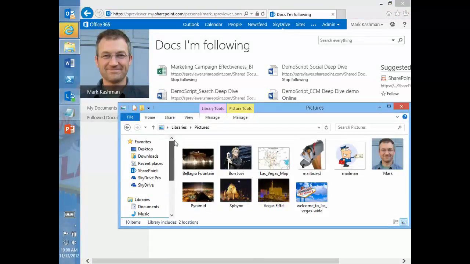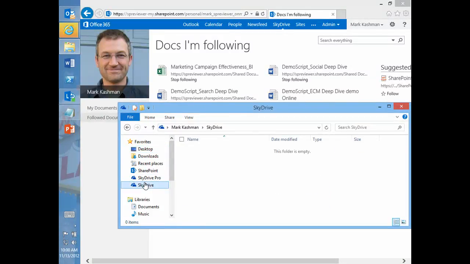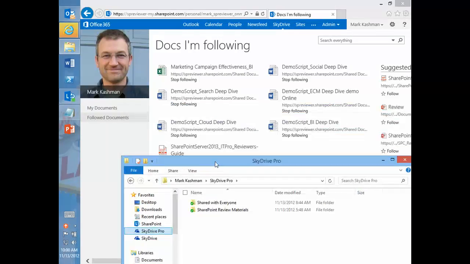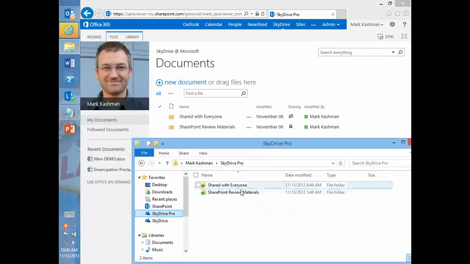So the last thing I want to show you in SkyDrive Pro is what this looks like on my desktop. So if I go in and I look at my regular SkyDrive, sorry, this is other Mark, so he doesn't have his SkyDrive set up. But when I look at SkyDrive Pro, you'll see it's the same set of content that I had here when I go back to my main SkyDrive Pro. So you'll see there's the 2 folders. Go in, and this is all now being synced.